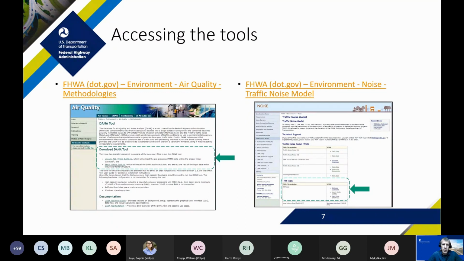They include a lot of traffic data that's necessary to run the tools. But once you download the zip files, you'll find an executable file in each of those, and when you run those, it will run the installer for the DANA tool. The first is the installer for the data itself, and then the second installs the DANA tool itself. On the right, you see the traffic noise model homepage, where you can download TNM Aid in the part pointed by the green arrow under TNM Tools. And so that's where you download the TNM Aid spreadsheet tool.